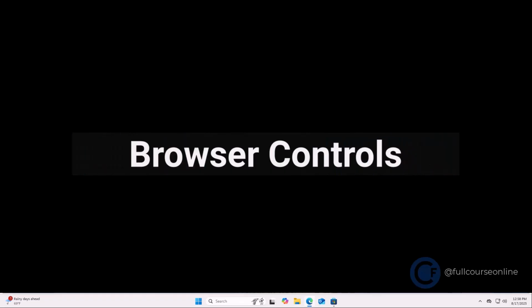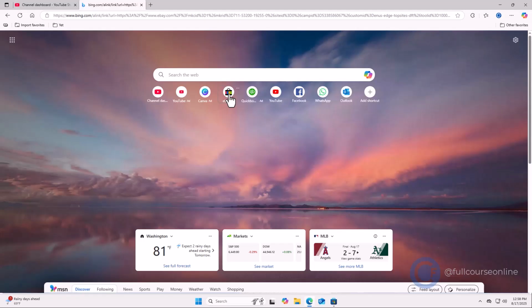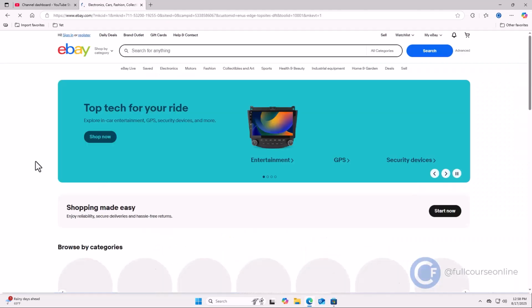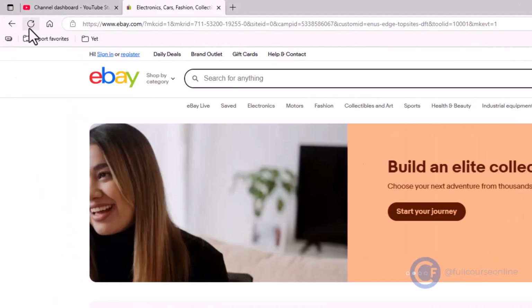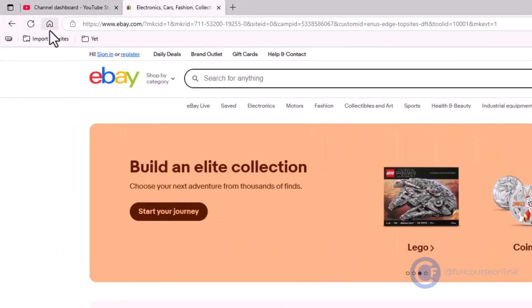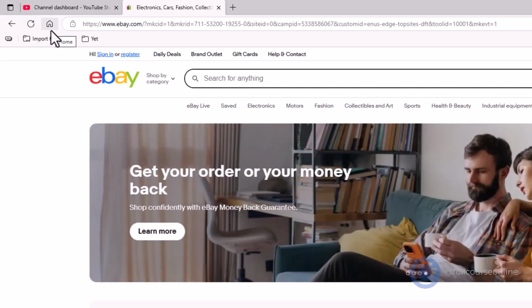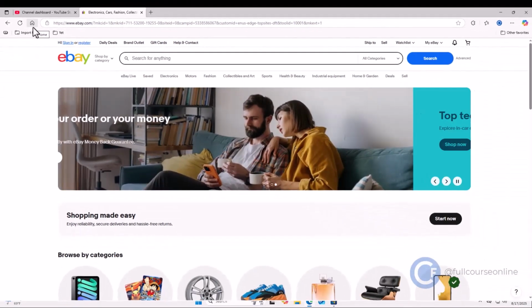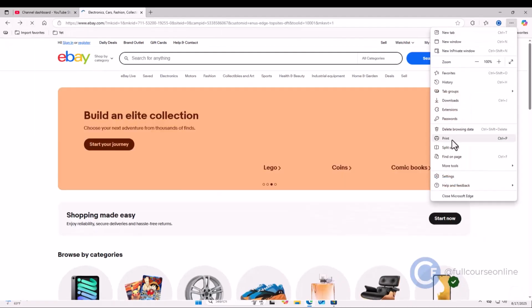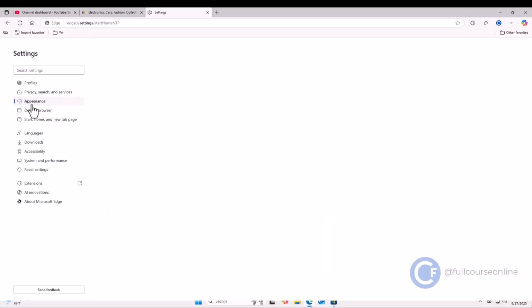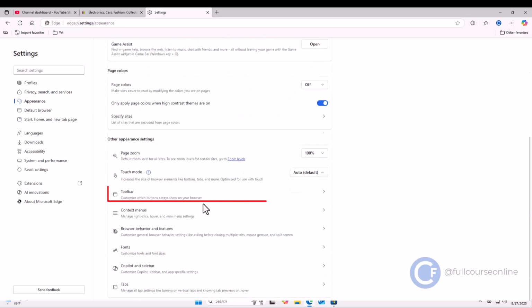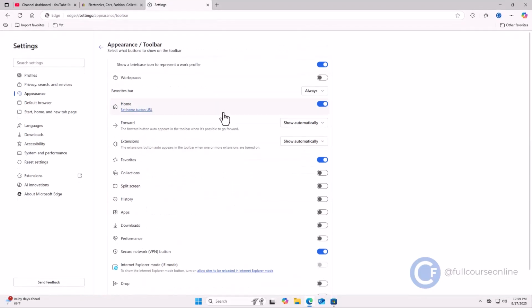Browser controls. Browser controls are the basic buttons you use to navigate the internet. On the top left, you'll find the back, forward, and refresh icons. The home button, if enabled, takes you straight to your chosen homepage. You can customize which buttons appear in the toolbar under Settings, Appearance. Scroll down to Toolbar section. You can change setting for each button on the toolbar.